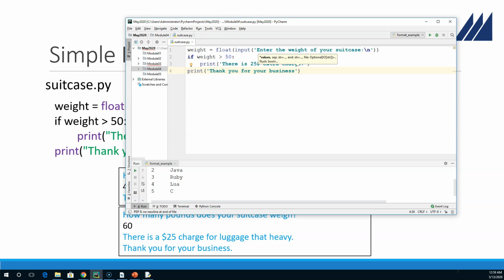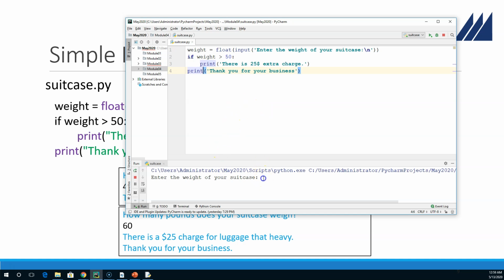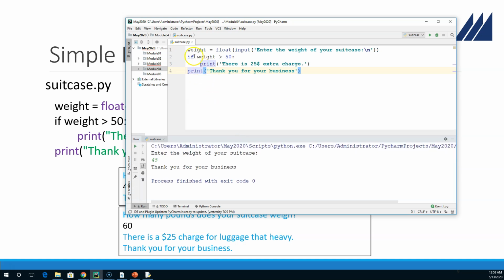All right, so what's going to happen here? Look what's going to happen. I'm going to run the program over here, and I'm going to input the suitcase weight. I'm going to say, for example, 45. It told me thank you for your business. It did not take the branch because the condition was not true. The condition was false. So I skipped the line in the branch and continued with the rest of the program. Let me run it again with, for example, 55.